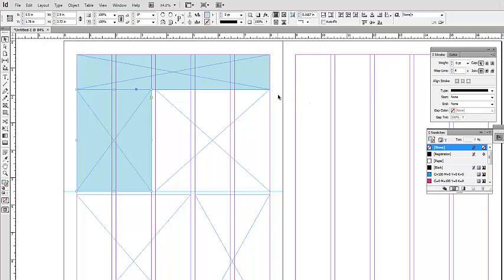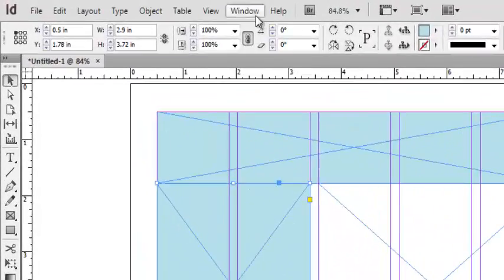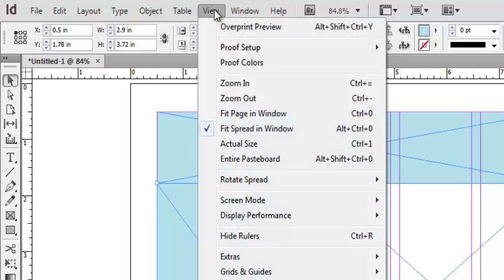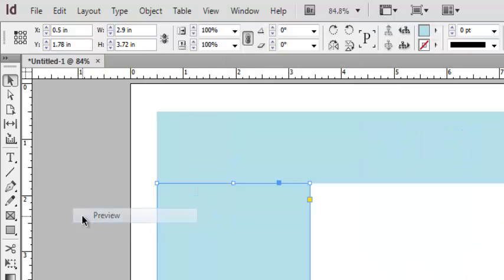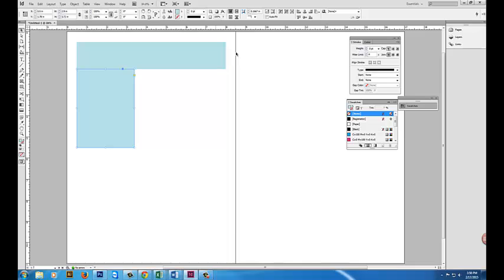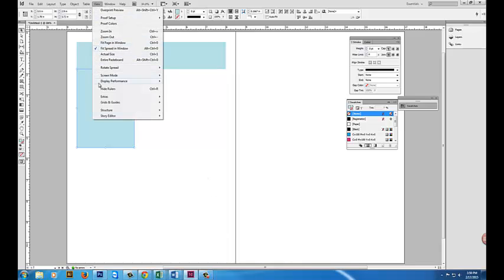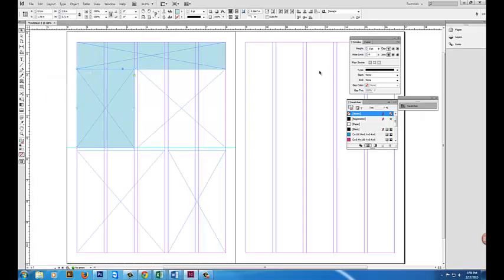Okay, now what if we want to see what this would look like in print? We can go up here to View, go to Screen Mode, Preview, and now we can see everything without the guidelines. So we go to View, Screen Mode, and Normal.